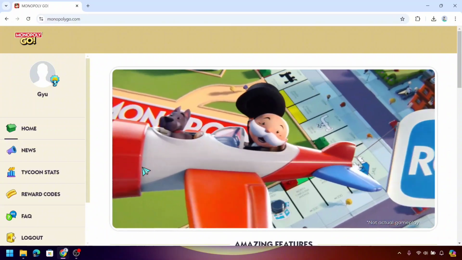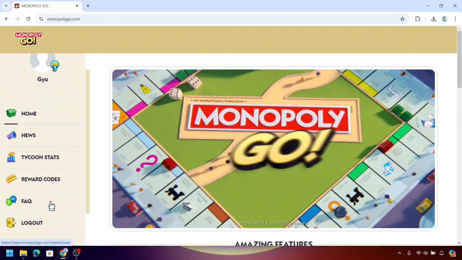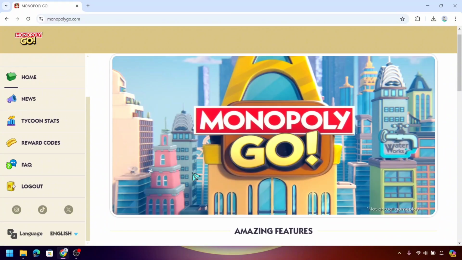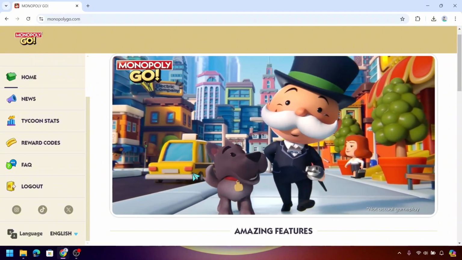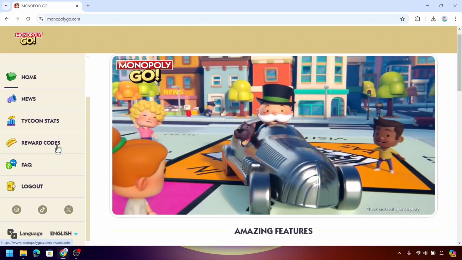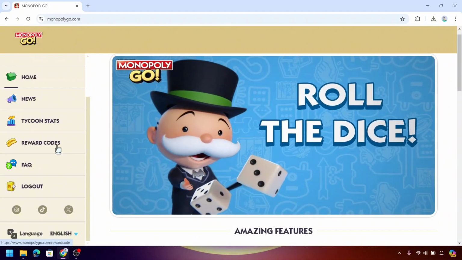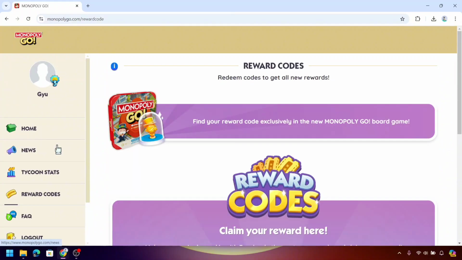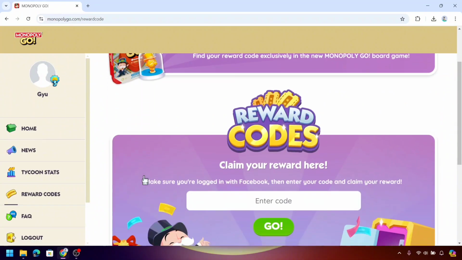First, log into monopolygo.com, and then after logging in, you will see this beautiful interface by Monopoly Go. I want you to click the reward codes in the left sidebar. After clicking, this is the way of claiming your reward codes.